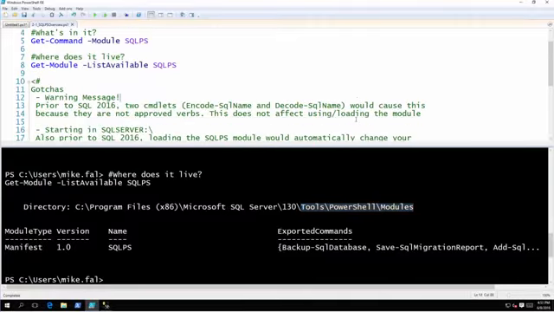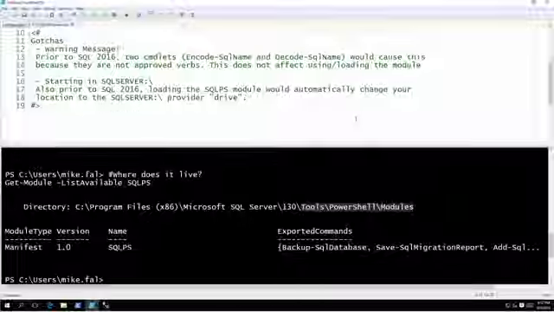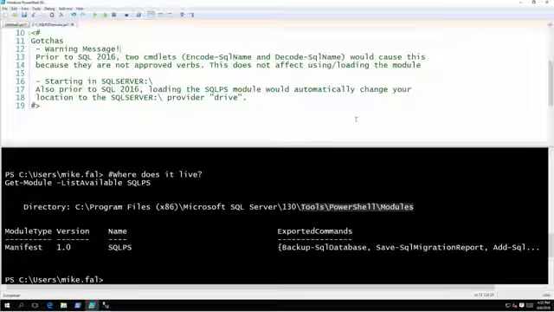Now there's a couple gotchas to call out with the SQL PS module prior to 2016. If you're using a version prior to 2016, you will get a warning message when you import the module about two commandlets that don't match the naming standard. I call this out because the warning doesn't actually mean that the module didn't get loaded or was only partially loaded. The module gets completely loaded when you see that message. However, it just is telling you if you're looking for specific commandlets, there are two that don't match the naming standard and you might have trouble finding them.